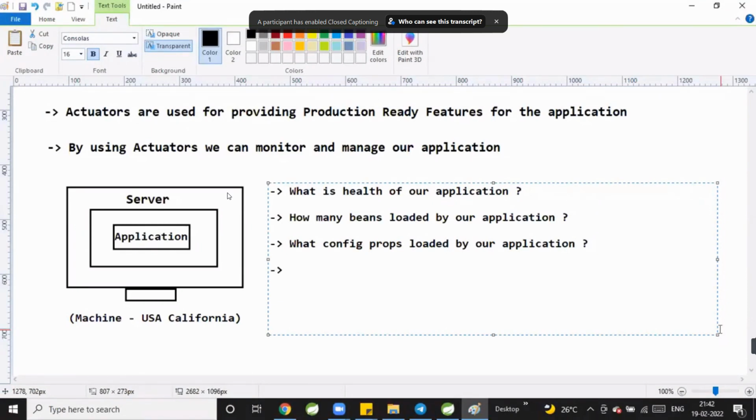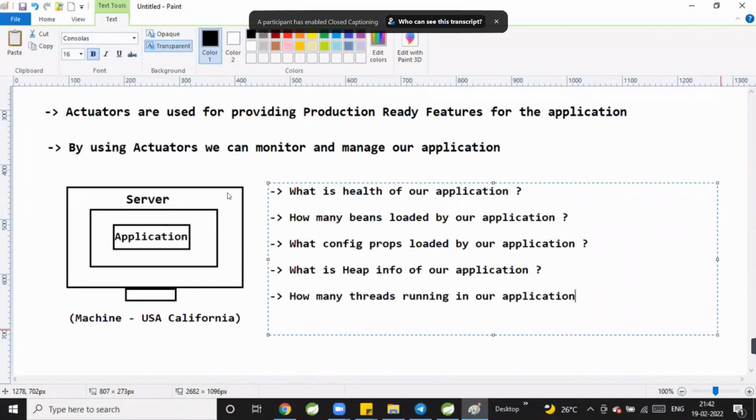Heap details. What is heap information of our application? That means how many objects are created in our application, how many threads are running in our application, how many URLs are available, how many URL mappings are available in our application. These are all things I want to monitor.